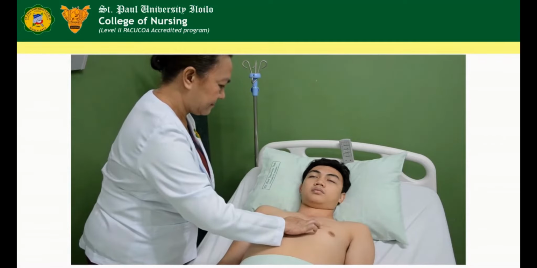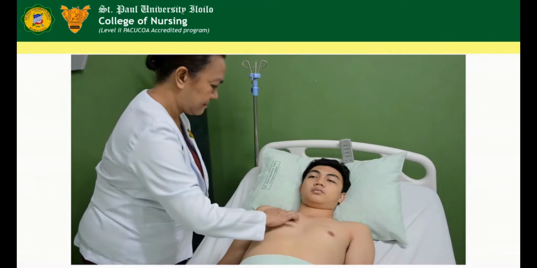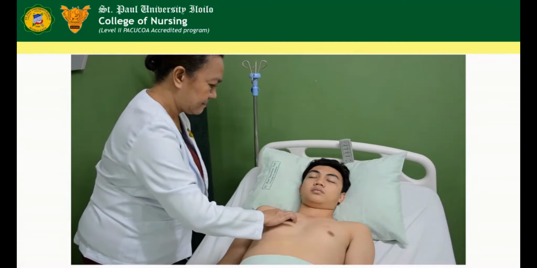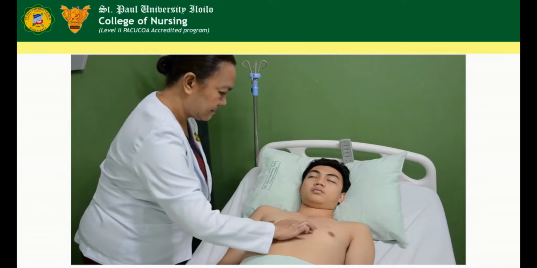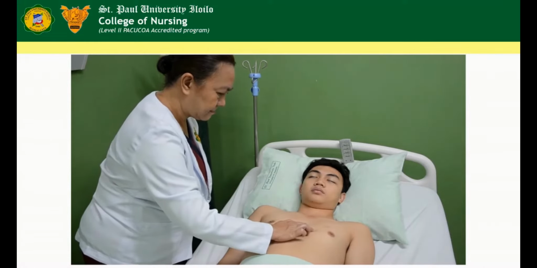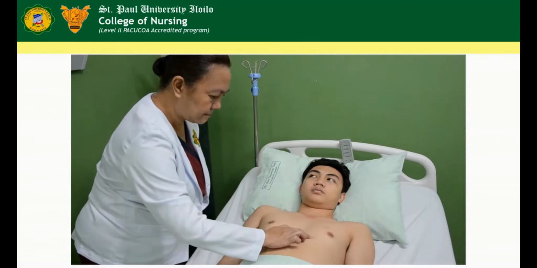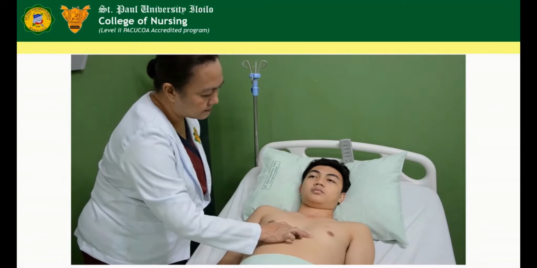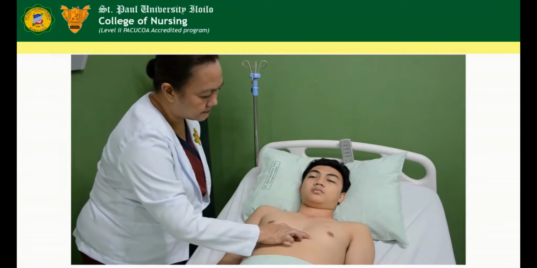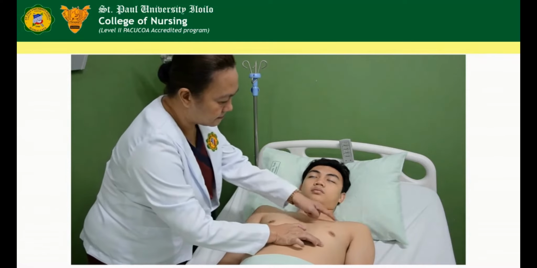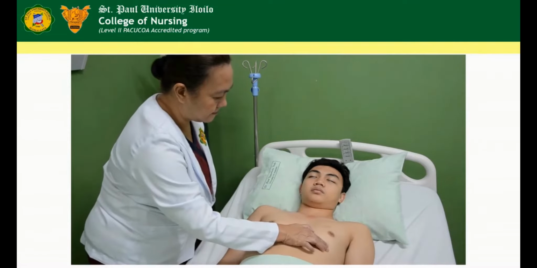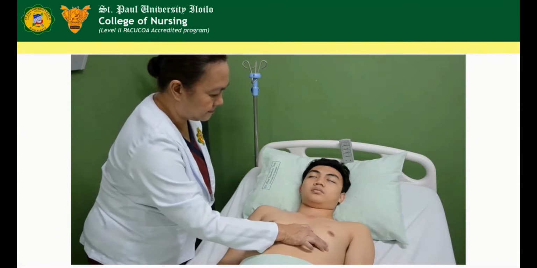Aortic. It is located at the second intercostal space, right sternal border. Erb's point. It is located at the third intercostal space, left sternal border. Tricuspid. It is located in the fourth or fifth intercostal space, left sternal border. Mitral. It is located in the fifth intercostal space, left mid-clavicular line, or also known as the apex.